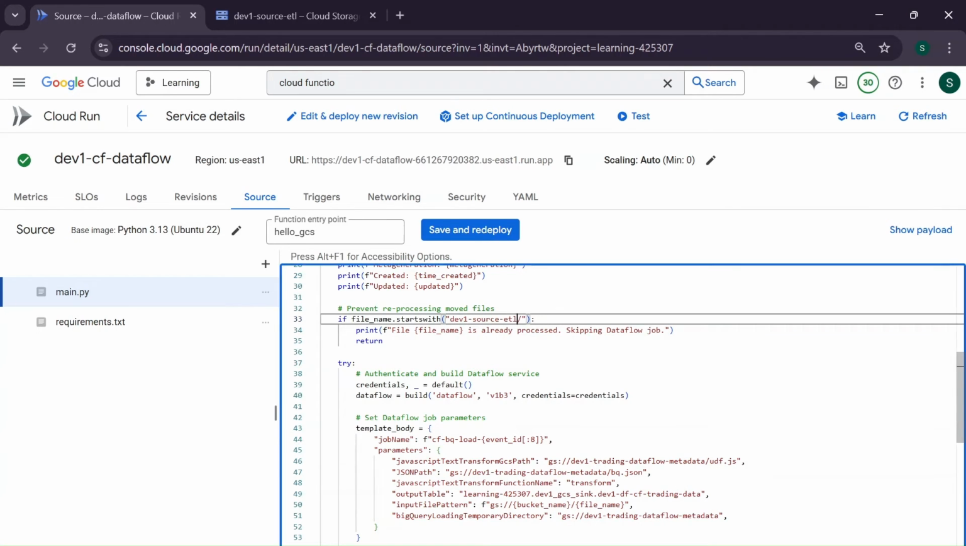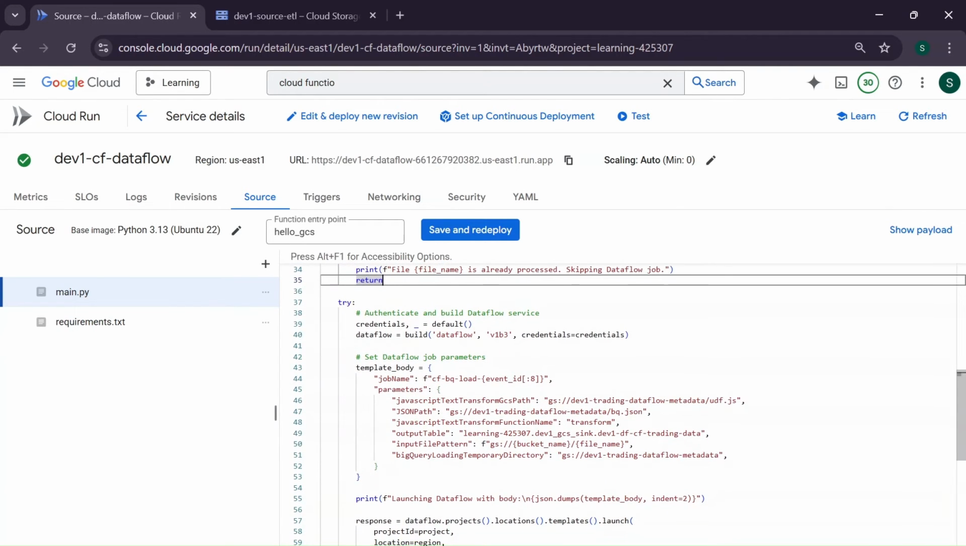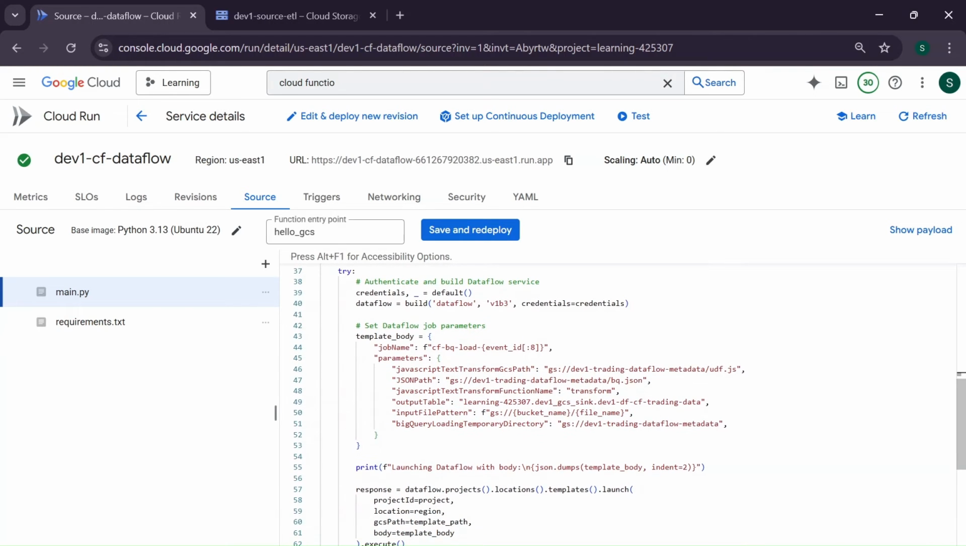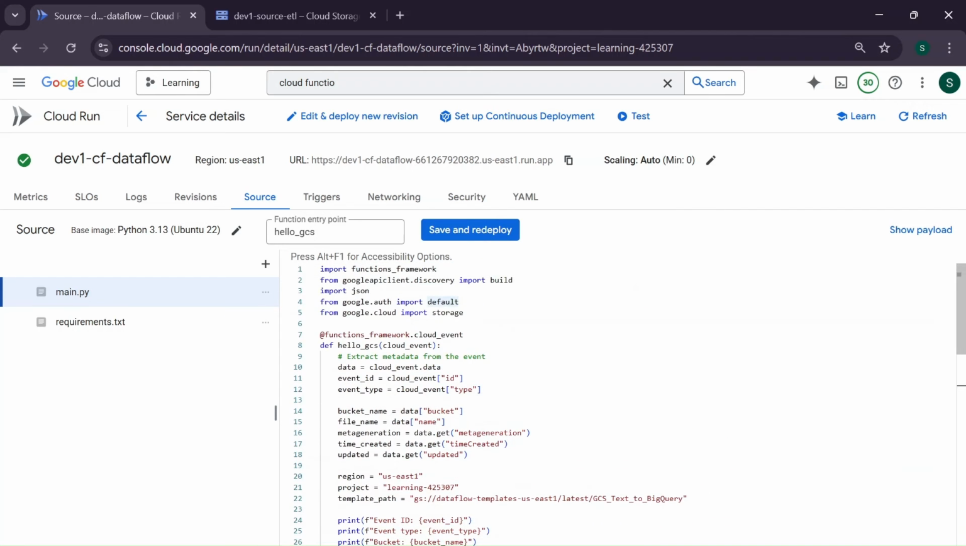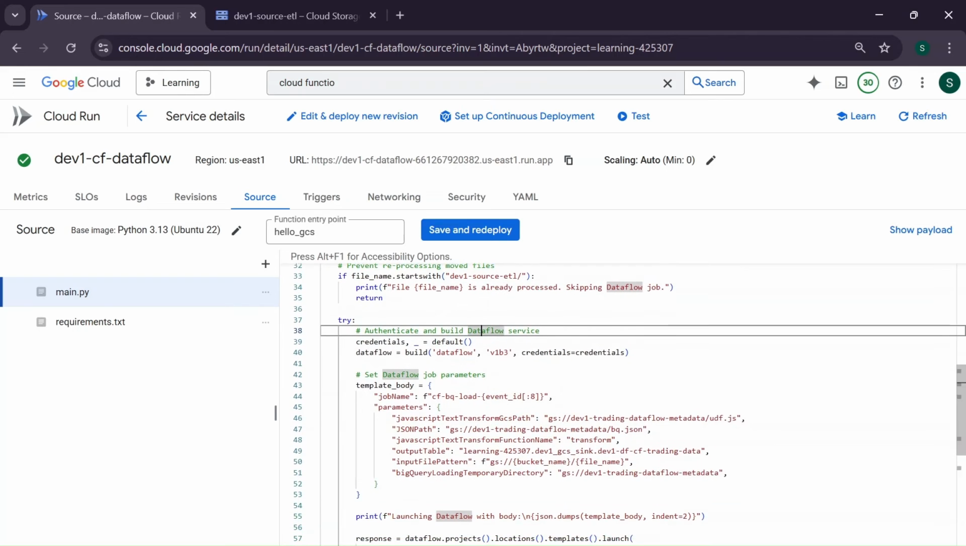Okay. So it's there. It will prevent it from processing it again. Now we will be using the credentials as default. So this default is something coming from the Google Auth. You don't have to worry about this.